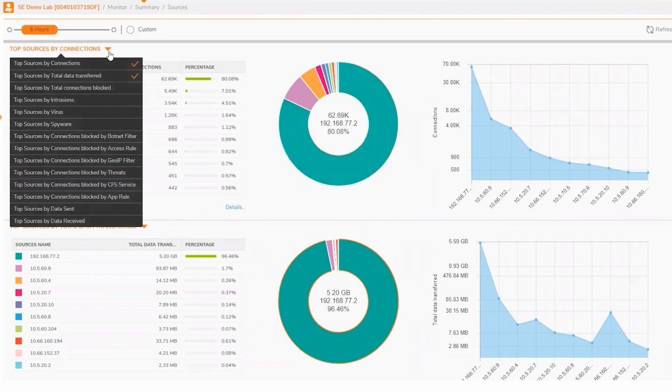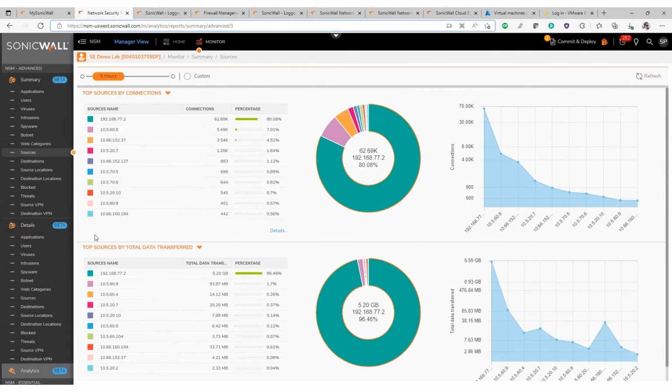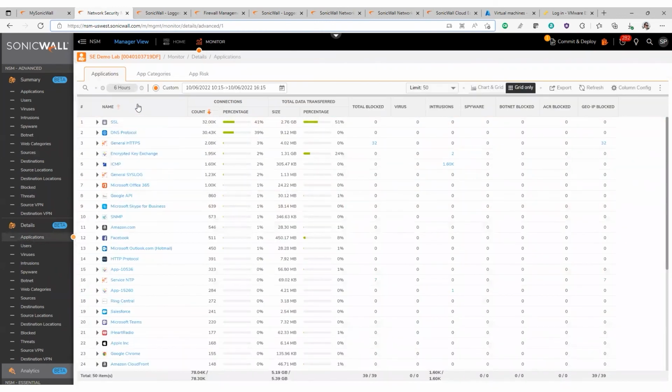We can source down to different types of data, including intrusion types, all of your threat data, your botnet access rules and geo-filtering data, as well as finally your content filtering and app rule data as well. You can look at real-time data by hitting the application section and get a better feel for what's going across your multi-cloud, hybrid cloud environment in real time.